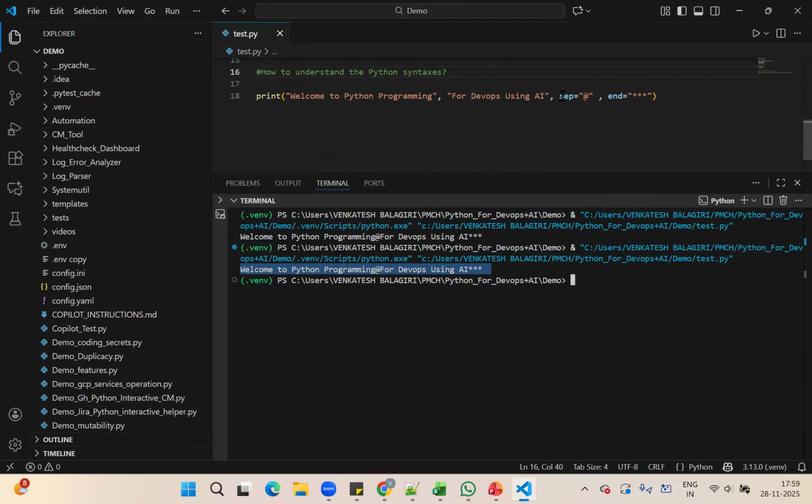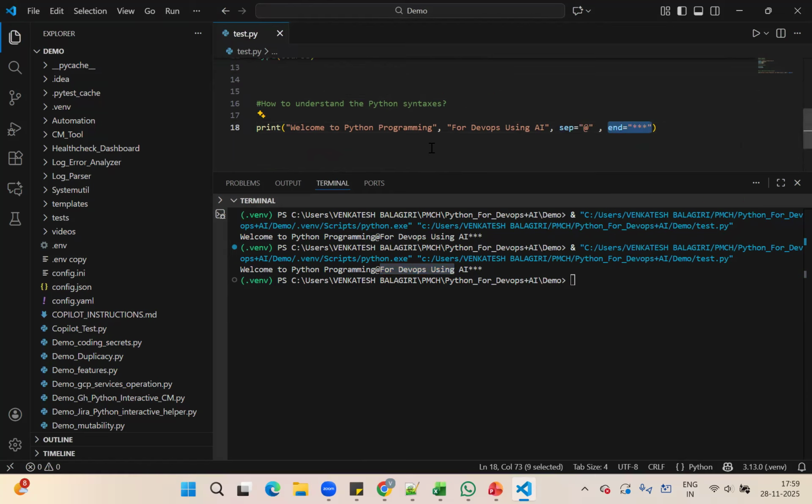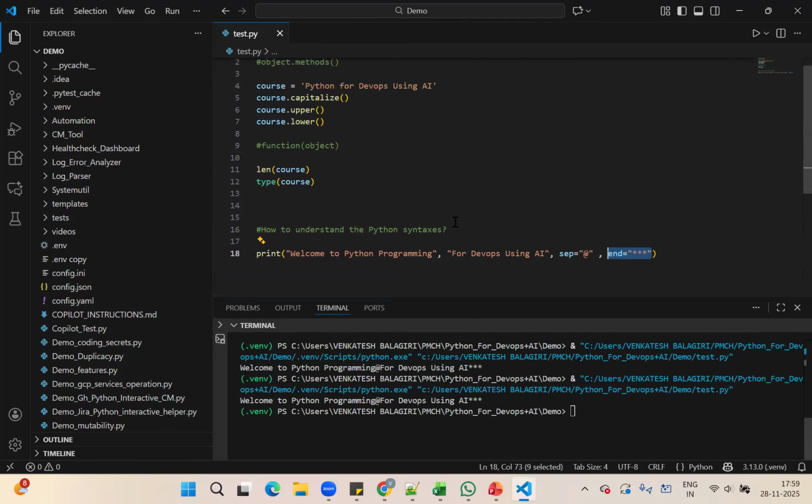See friends, here the separator separates the two strings. This is the first string, this is the second string, and you can use the end parameter. In this way we have to understand the syntaxes, friends.